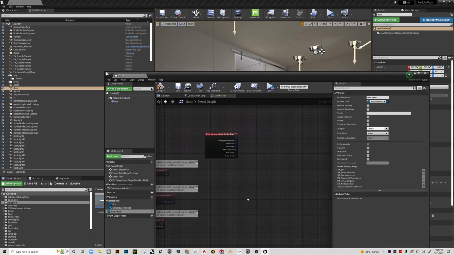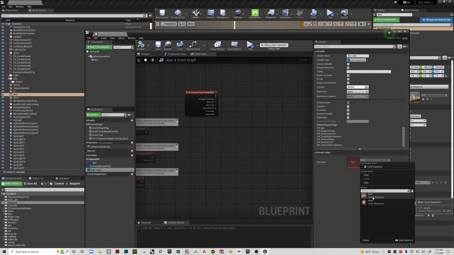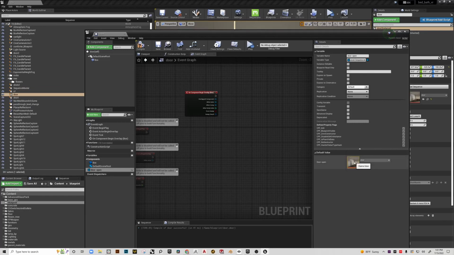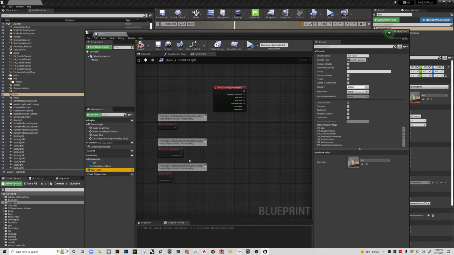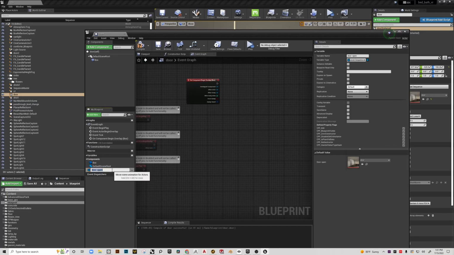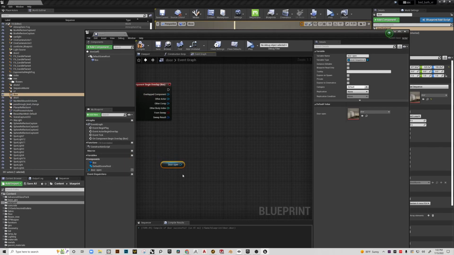And so nothing obvious happens, except now we can see down here, please compile the blueprint. So we do that, and then all of a sudden this shows up, and we look for our sequence, which is door. So now we have a variable right here that references that sequence. So what I'm going to do is drag it into my space here, let go, and I'm going to choose get door open, which is the name of that variable.